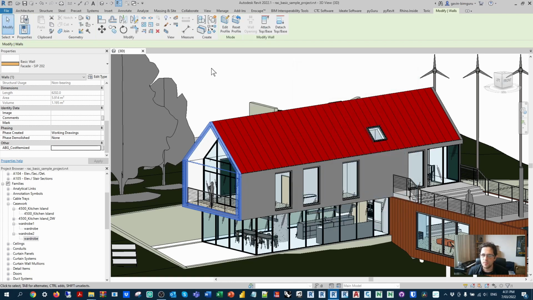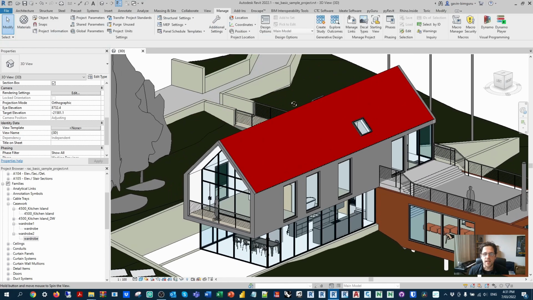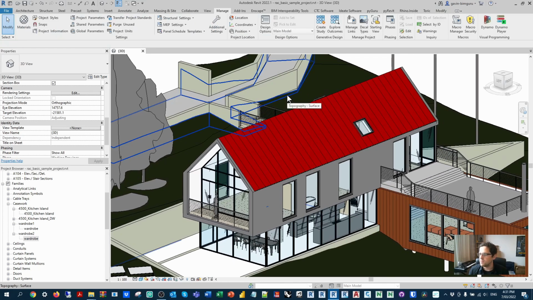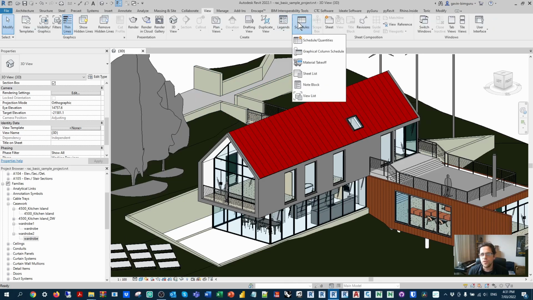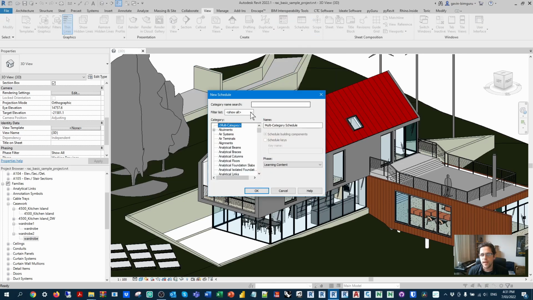So what I want to do at this point is get a data table that I can easily populate myself. So in this case, I am just going to go up to the View tab, Schedules and Quantities, and I am in Revit 2022, so the multi-category schedules do have a great deal of content available in them now. If you're in an earlier version, you might need to use some other category schedules for items that don't appear naturally in a multi-category schedule.